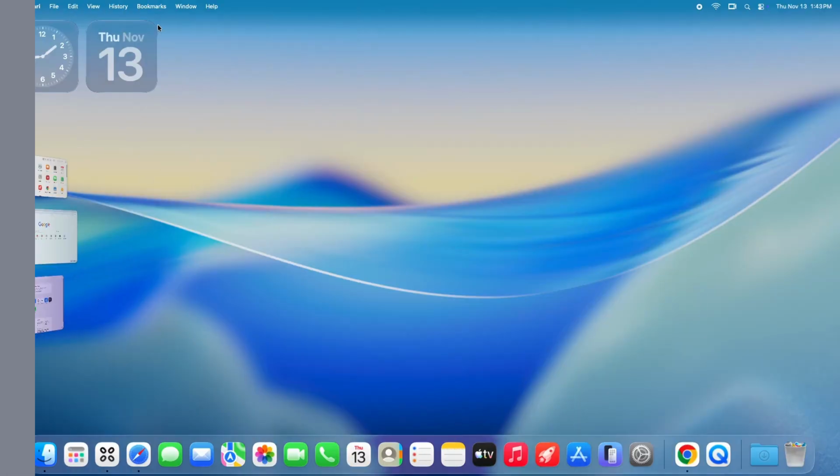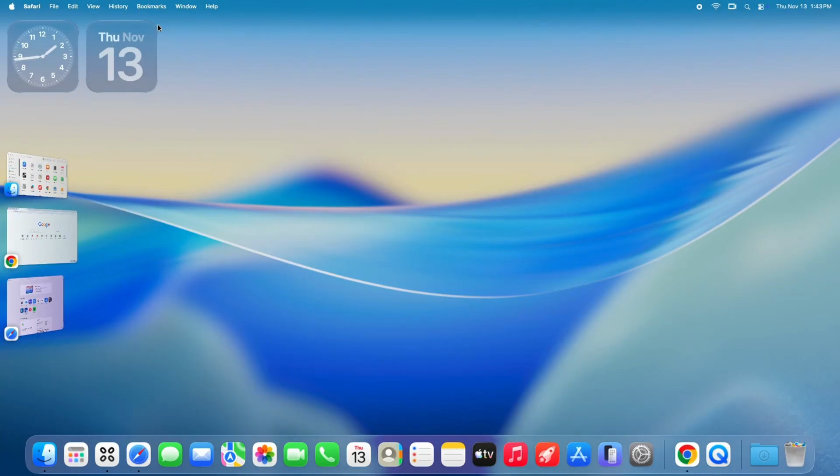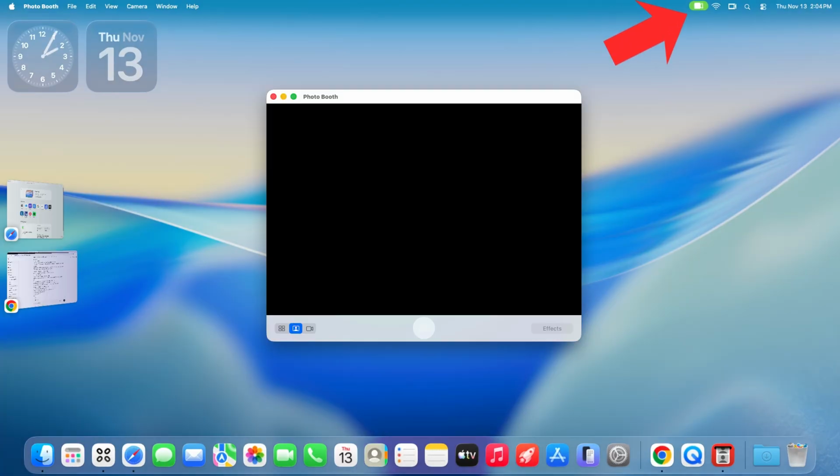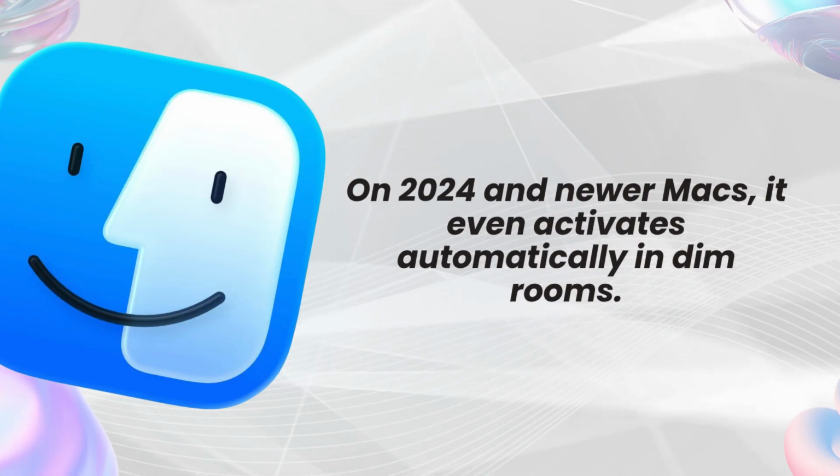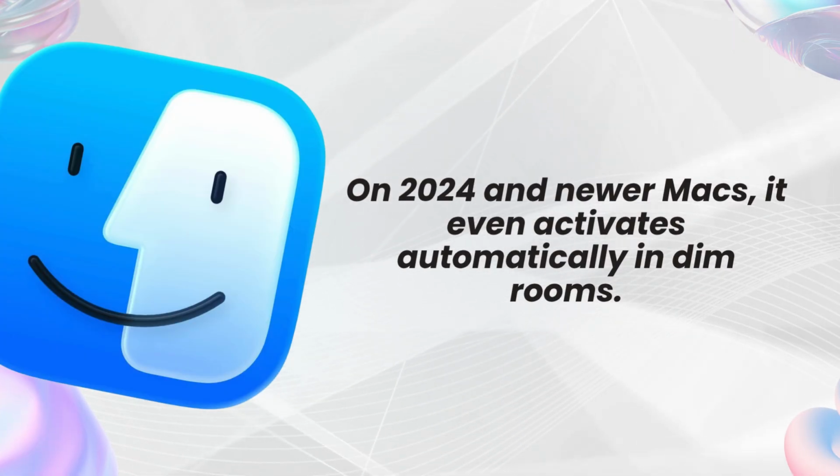Let's jump right in. Open any camera app, like Photo Booth, FaceTime, or Zoom, and you'll see a new toggle called Edge Light. It transforms your entire Mac display into a soft, glowing ring light. Move your face, and the glow tracks you in real time, fading under your cursor for a seamless experience. You can tweak the intensity, adjust the thickness, and choose between warm or cool color tones. On 2024 and newer Macs, it even activates automatically in dim rooms. Video calls in low light just got a huge upgrade. No need for that pricey ring light anymore.